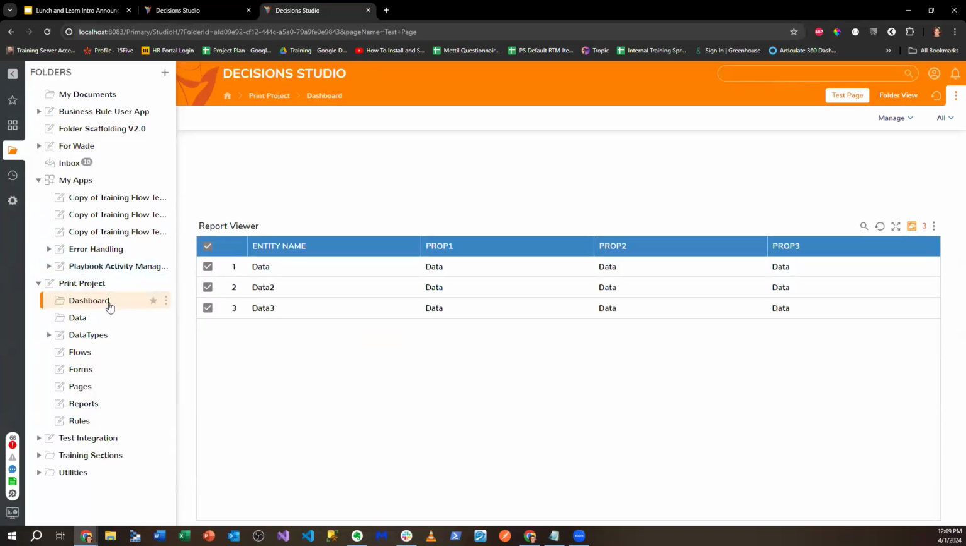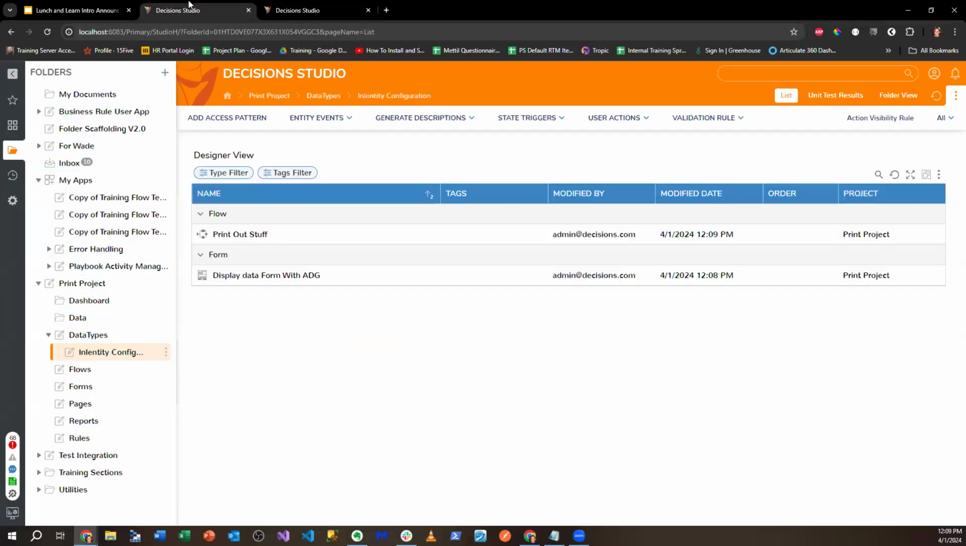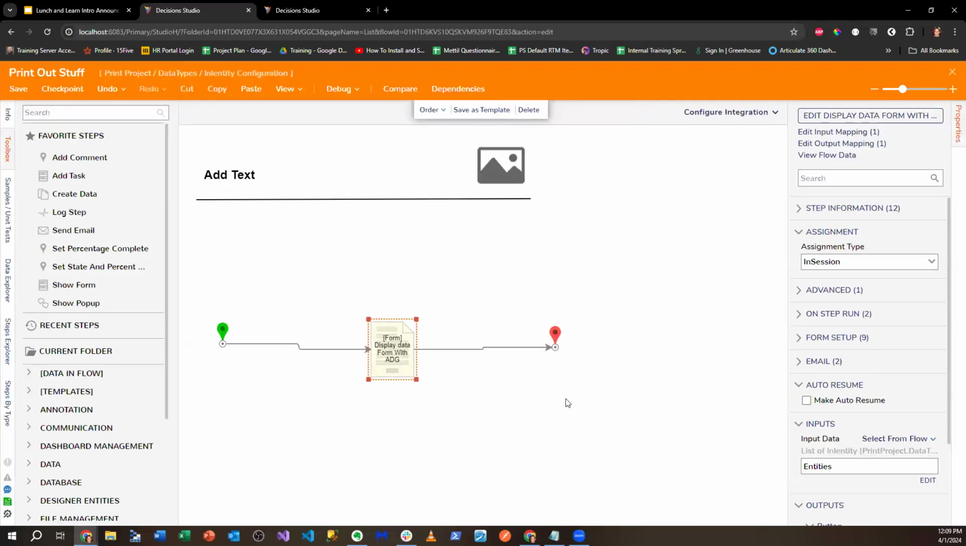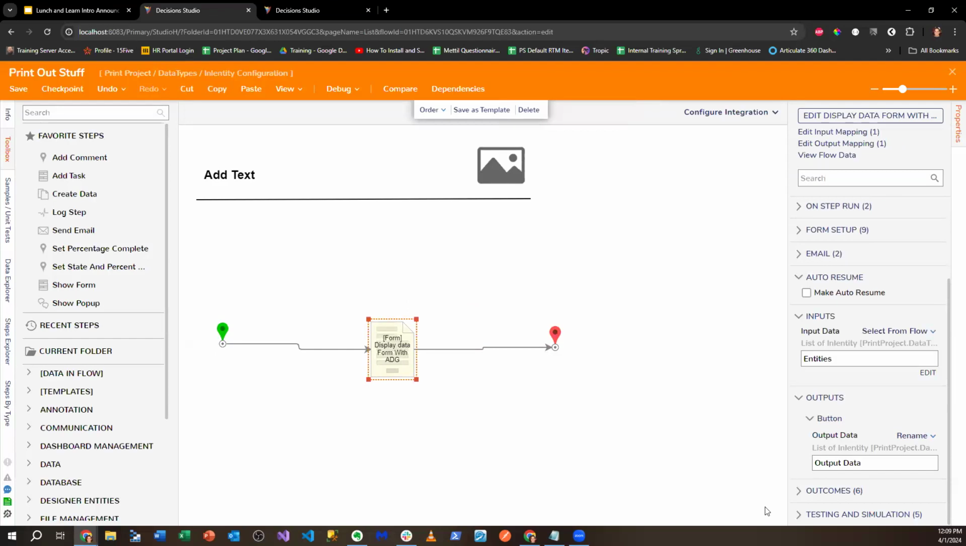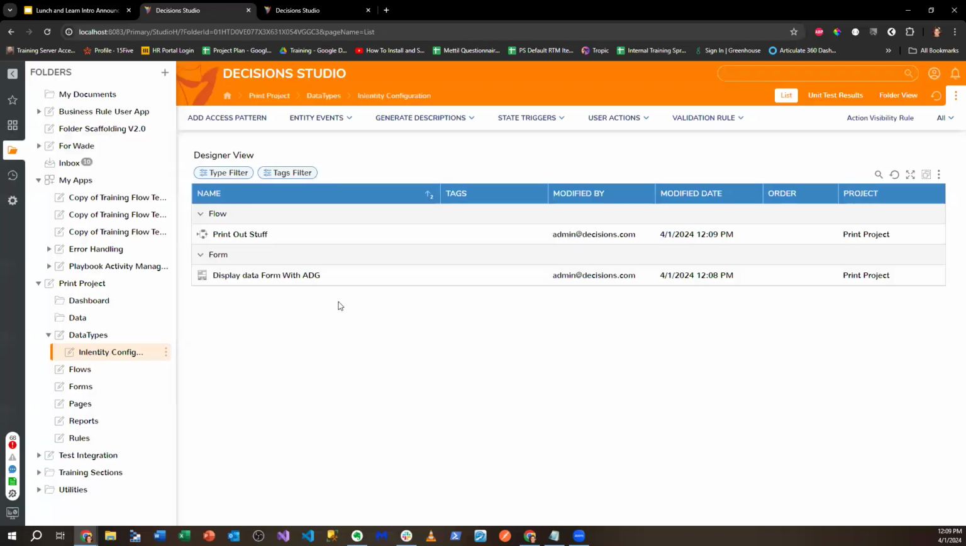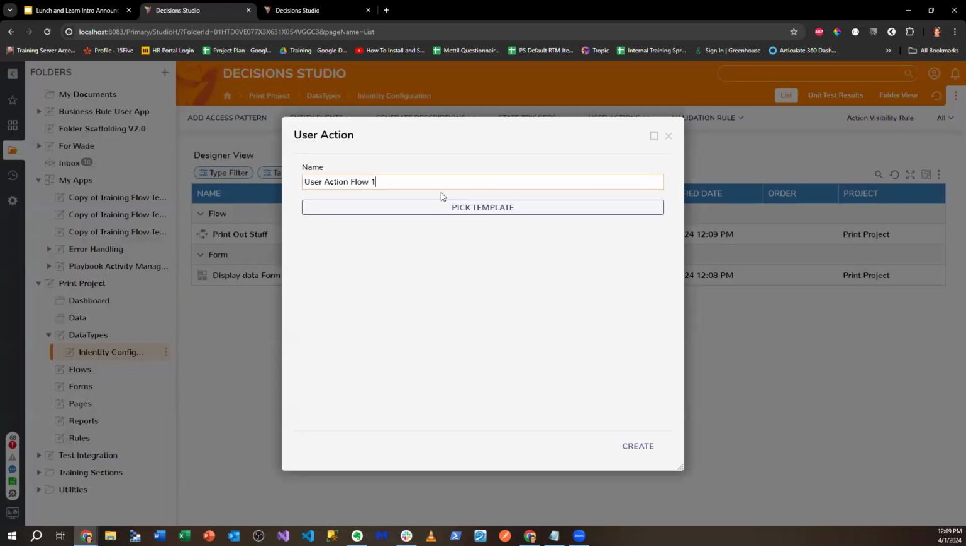I wonder. I don't know if that's a bug or not, because that should display my data. Theoretically, what should happen is my data should come through and display here. And then I think there's a download on that advanced data grid. Let me do it with one user action. We'll say this is a test printout stuff.